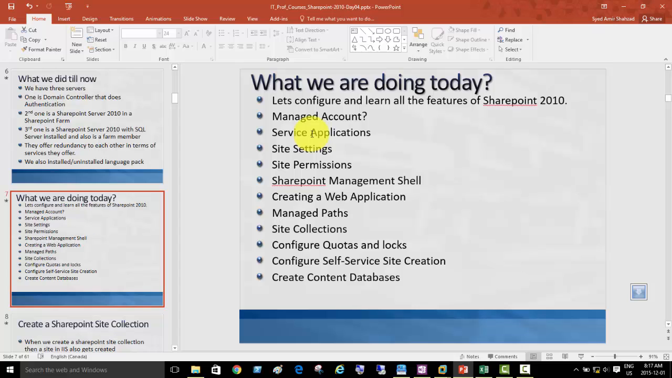Yeah, it's clear. Okay, so let's configure and learn all the features of SharePoint. What's managed accounts, service applications, site settings, site permissions, SharePoint Management Shell, creating a web application, managed paths. For now they don't look like English, but when we do it, we're going to understand each and everything, and it's going to play a very crucial role in the creation of a basic working environment where thousands of users, or for now hundreds of users, can connect and collaborate. So we're going to try to make it till the end because it's all a step-by-step hands-on lab.